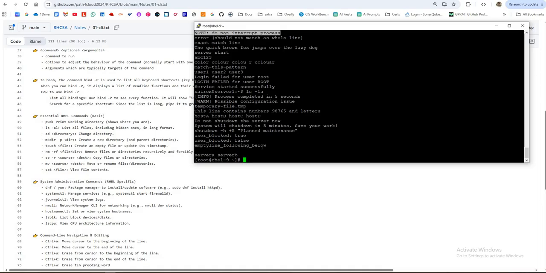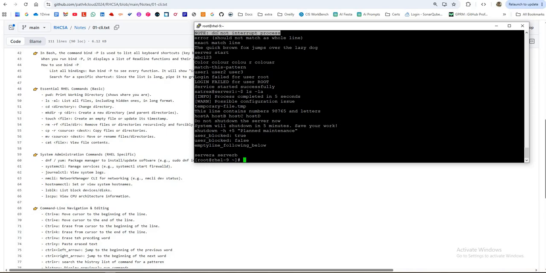No worries, these are just basic commands. In the coming two or three classes we will get friendly with all these commands, because these are the most commonly used commands which every day, every second you're going to use. Apart from that, we have some system admin commands, as you can see.